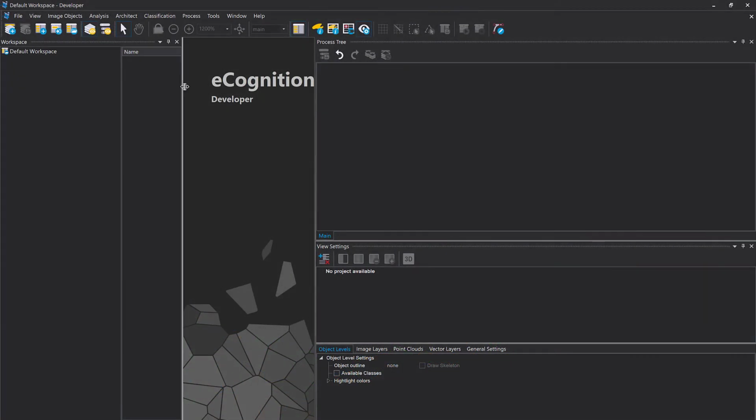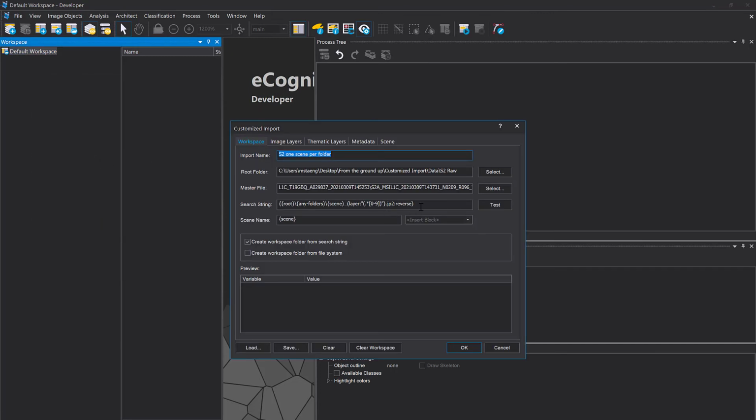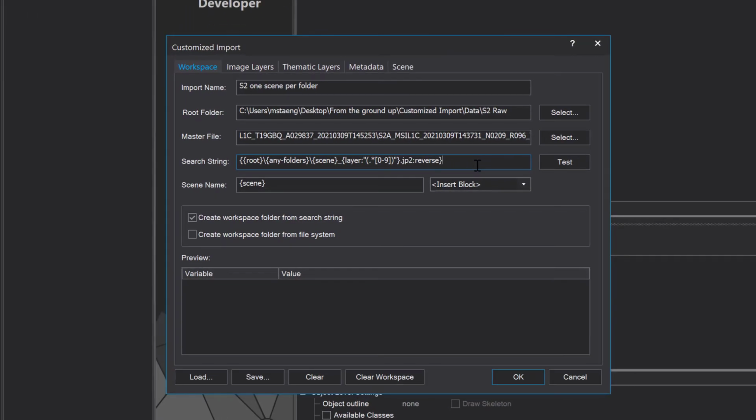So customized import, we actually can leave the previous settings that we had. The root folder is still this raw folder, and the master file is the master file. And what I'm gonna do is remove this layer block, because this layer block made eCognition create a project with multiple layers, but I don't want to have multiple layers per project. I want to have 1 layer per project.